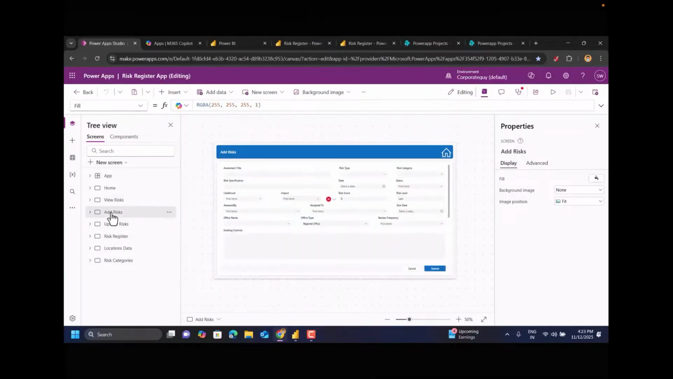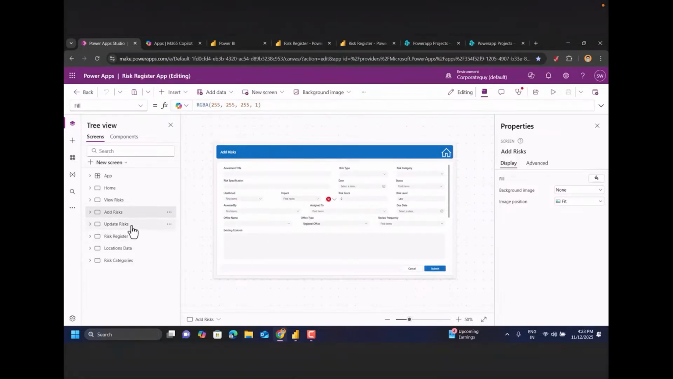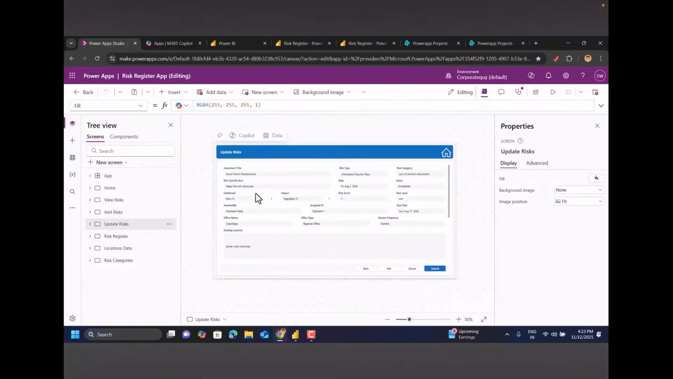The add risk is where you create a new record, right? So that is the add risk. And then we have the update risk where you update the existing records, which this screen will be directed from the view risk screen, and next to the view risk.